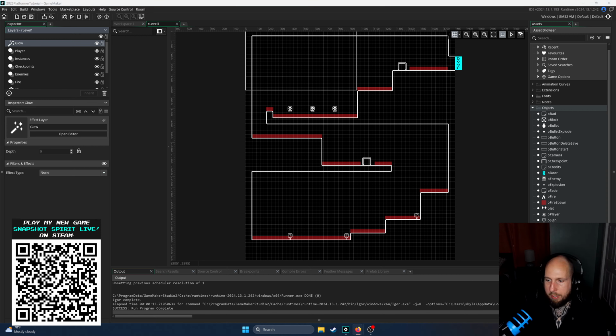Oh, accidentally opened up a new browser tab. And then set the effect type to glow. It says glow in game only. And then change these settings to this. Radius, change to 30. Quality, change to 3. Intensity, change to 0.3.